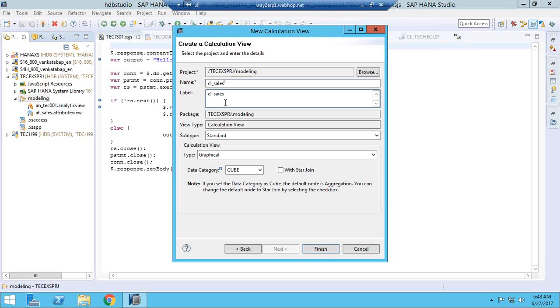See, here we have to decide, is it graphical based calculation view or SQL? First of all, I'll show you graphical based calculation view. Later, I'll go to the SQL based. Okay, first, calculation. Now, just click on finish.